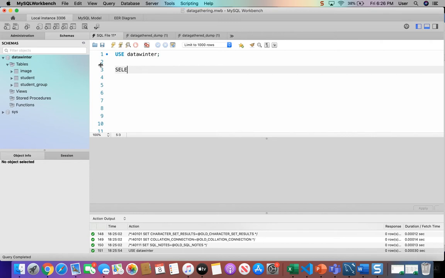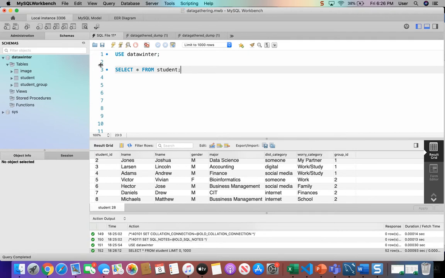All right, let's try a select statement. When I run this one, you'll see I get all of the data from the student table. The asterisk means every column in the table. Select and from are keywords, and it is best practice to capitalize them, even though they don't have to be. Student is an identifier that represents the name of a table that we're going to be getting the data from.